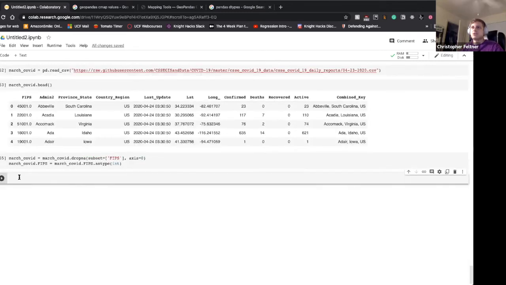Awesome. So let's merge our insurance data that we already merged with our geography data. Let's merge that with our March COVID data. I'm going to make a new data frame, just USA Insurance March COVID, just to try and keep it together.